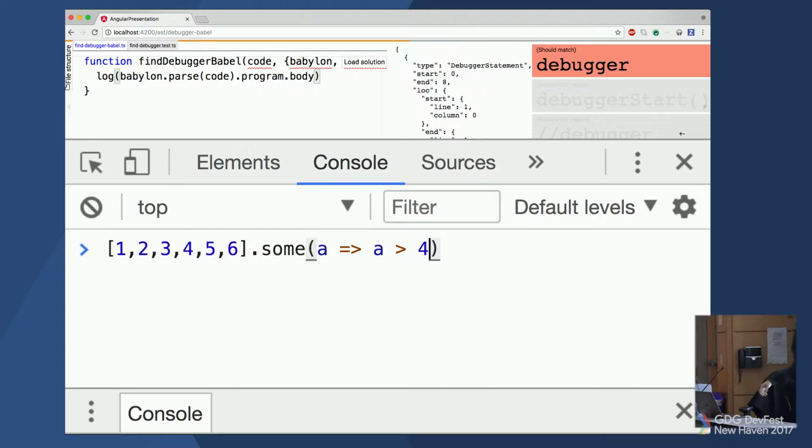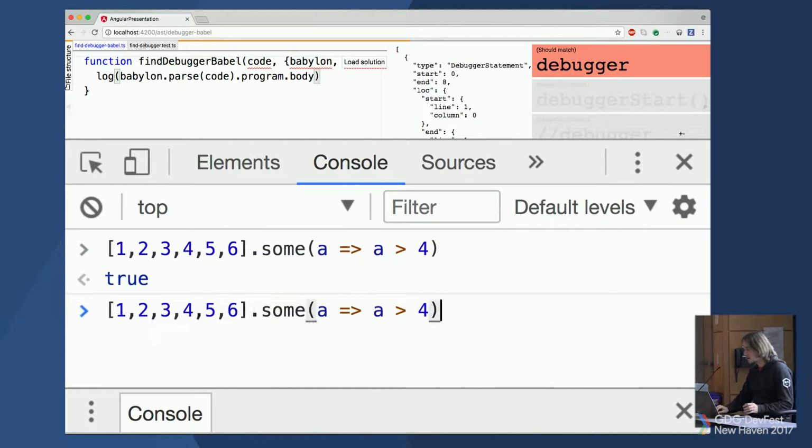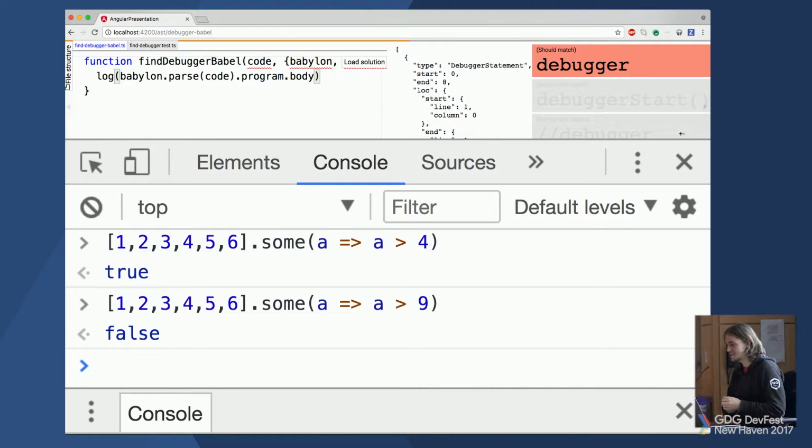So the answer is yes, or in JavaScript language, it's true, right? Now, are some of those numbers greater than 9? Now everybody wants a sticker. OK, so no, false. None of those numbers are greater than 9.